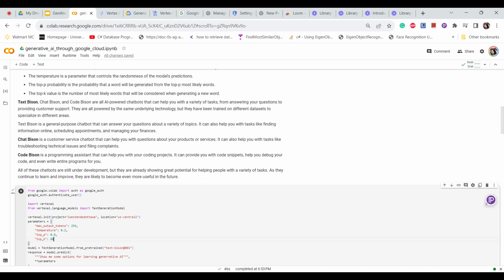So these are some variables which you can change, and then you can get different types of responses. And you can see we are using a text bison pre-trained model, which is basically based on the PaLM 2 model, but it is fine-tuned with some dataset that is able to handle text. So that is how this one is working.